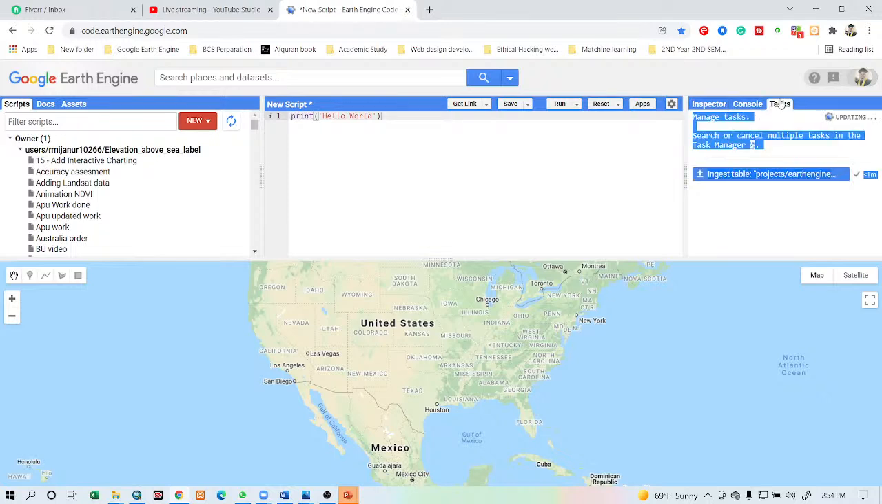Then the tasks tab. The tasks tab is mainly for long running tasks. Suppose you upload a shapefile or raster image, or suppose you are exporting a shapefile or raster image, then this tasks tab will be running. We will also work with it next time. So when I upload a raster image or vector, or import or export something, then this tasks tab will be running.